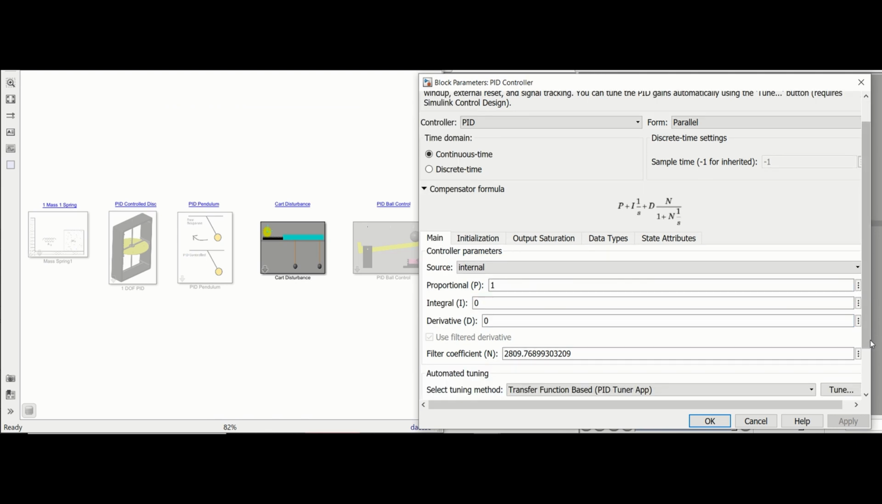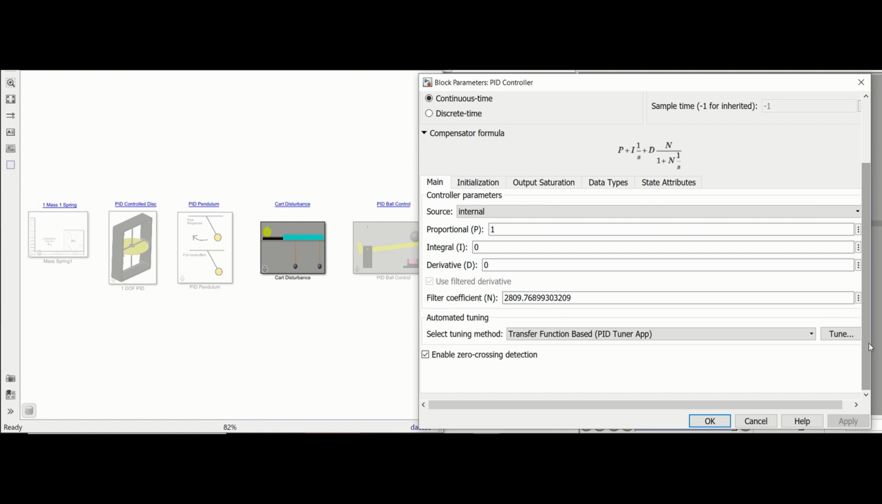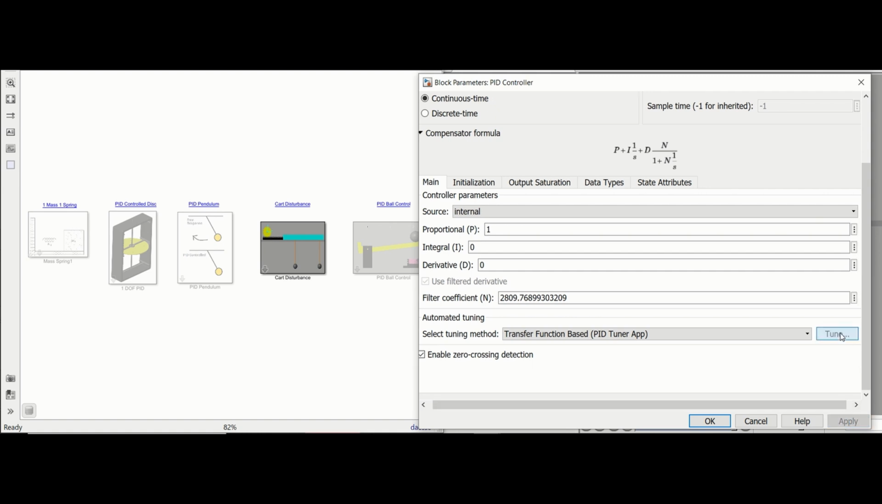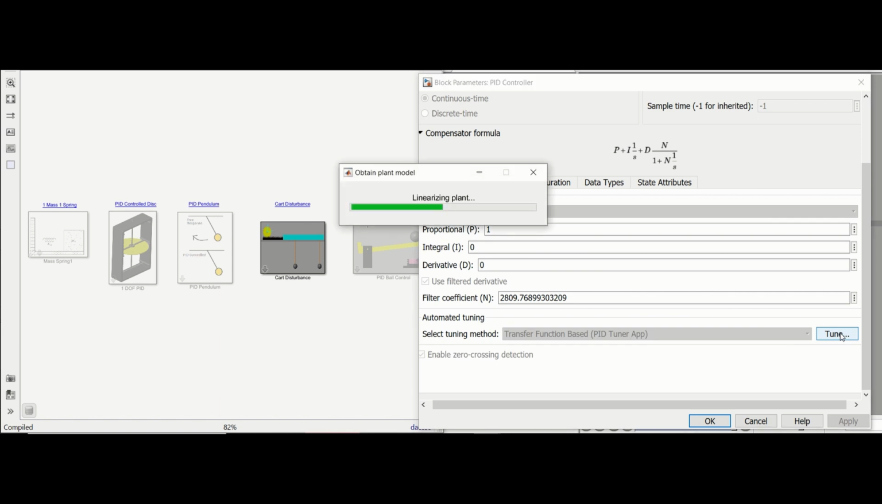You can either change the constants manually or use the Tune button to let MATLAB calculate the values. Make sure that Select Tuning Method is set to Transfer Function Based. Click Apply at the bottom of the window and then click the Tune button.